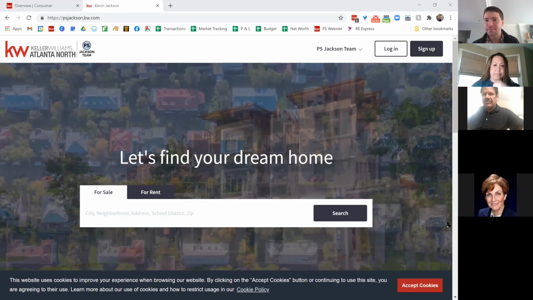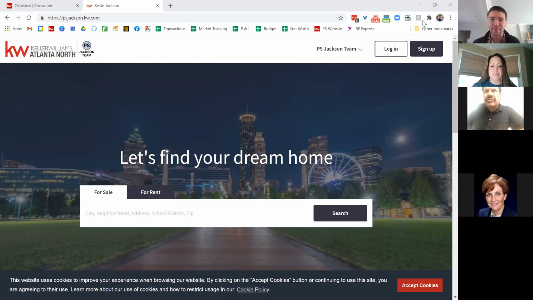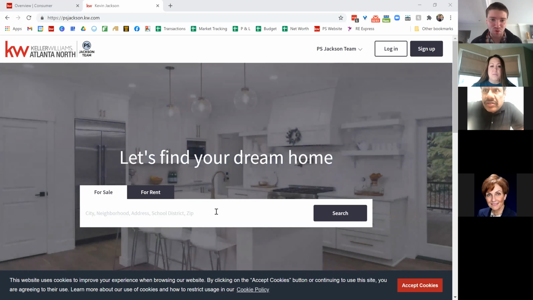Share my screen. And then feel free to stop me if you guys have any questions as we're going. So just to start, this is how the website looks. It's pretty simple. It looks just like any of the other real estate search sites like Zillow and Trulia. There's a big search bar on the front page where you can search for homes.